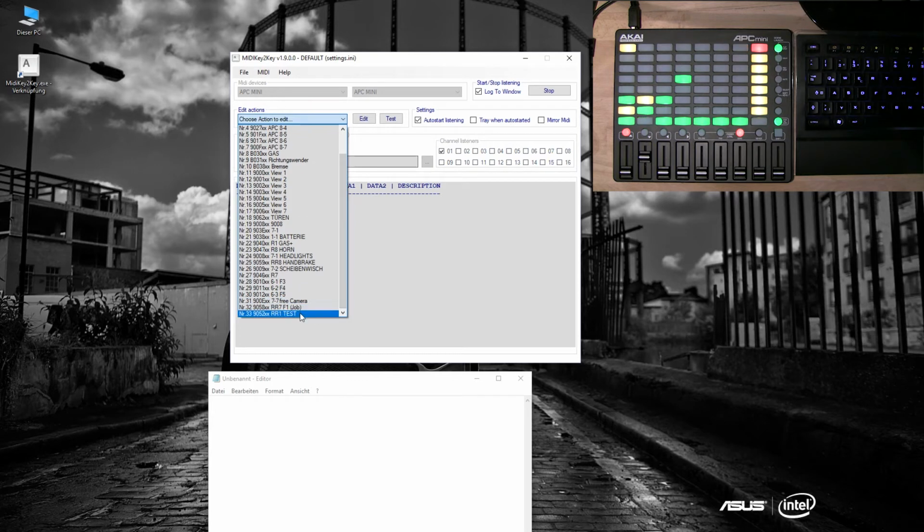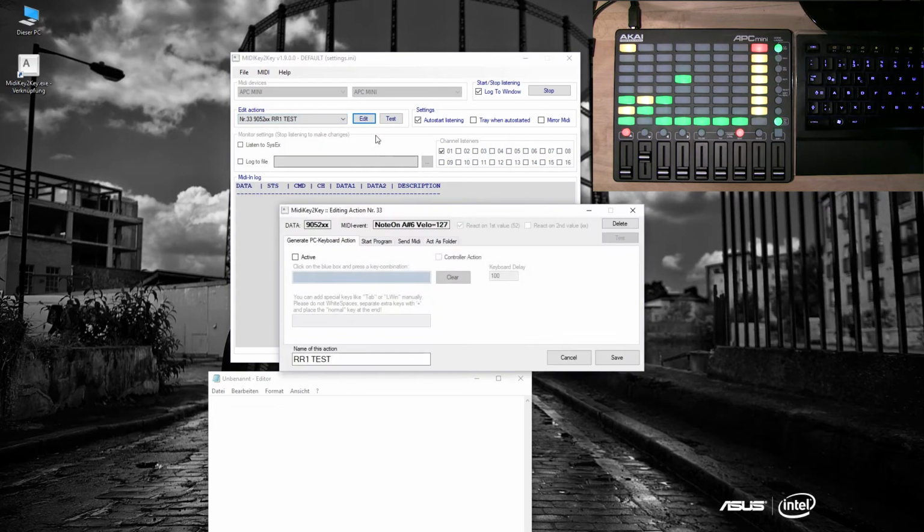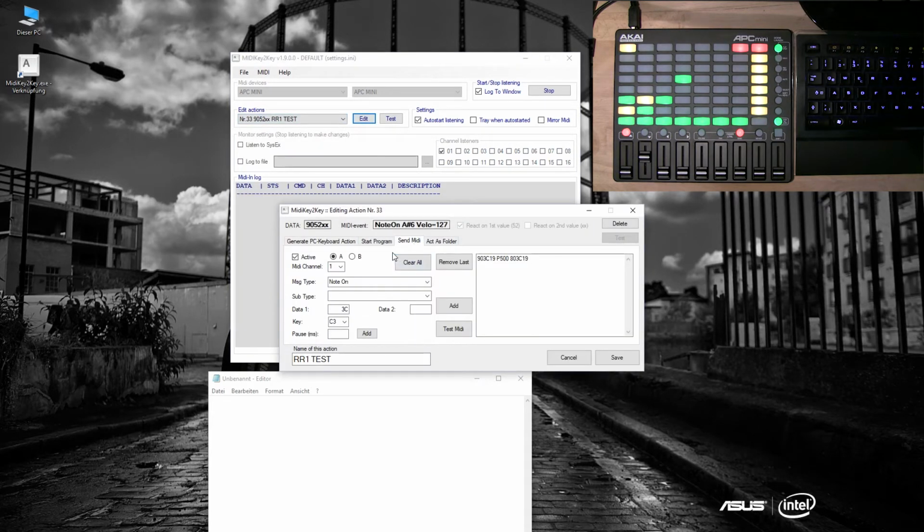So this is note on, note off, the most common things you will use. But you can send everything, and if you know something, just type it in. SysEx commands are not included here.